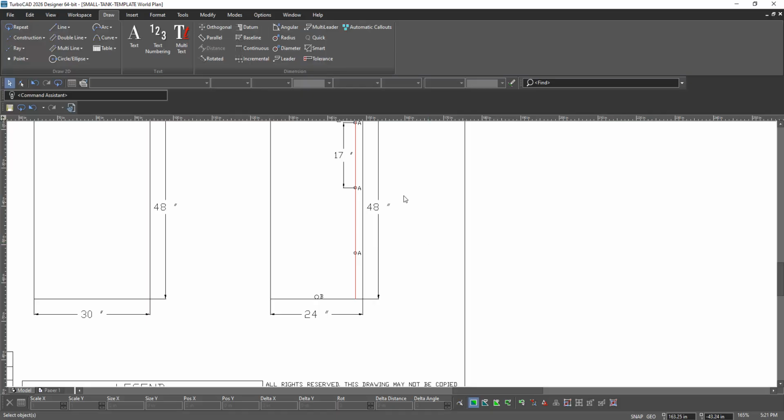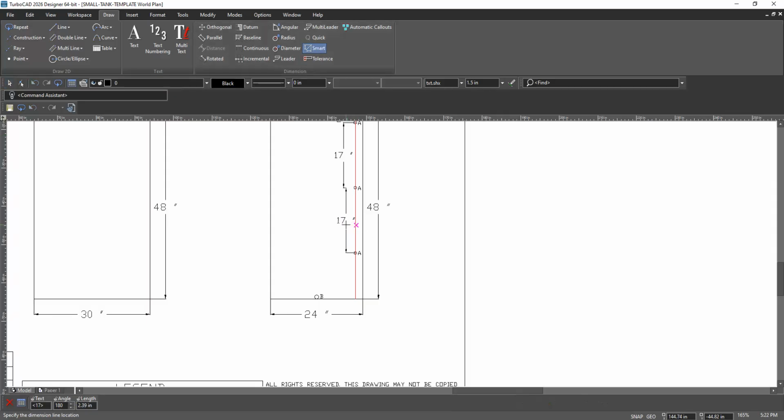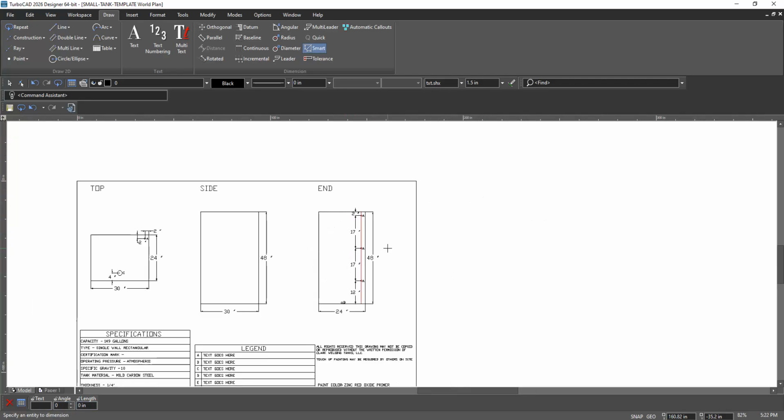Okay. Wait a minute. Somehow I done away with my other dimensions. Hold on. I gotta fix this. How did I do that? I don't know. Alright, that was 3 inches. This is 3 inches. Okay, got that fixed.